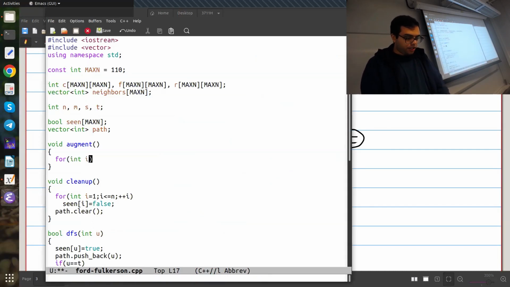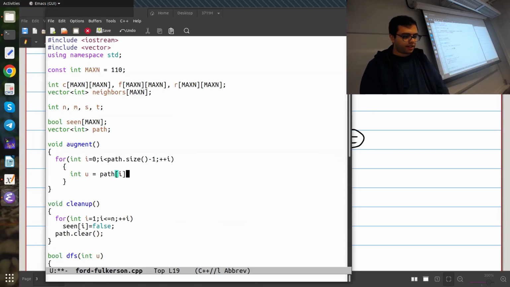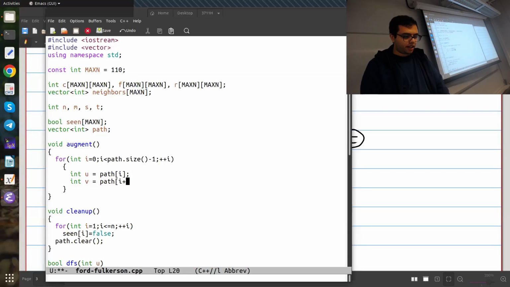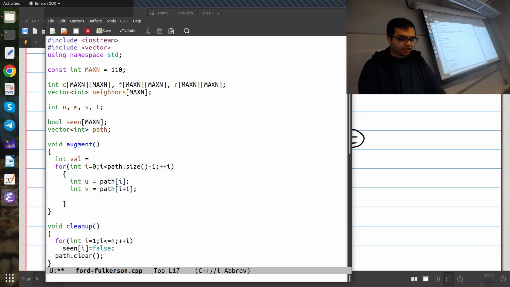I can do something like this. I can say, look at all of the vertices in this path. Let's say that vertex U is the ith vertex, and let's say that vertex V is the I plus first vertex. That's why I had less than path.size - 1 there. And I just want to look at the residual value from U to V. So let's say I have some value, and my value is initially a huge number. Remember, because of 2's complement, I can write something like this, and this is actually the biggest number that fits in int. And then every time, my value becomes the minimum of my value and the residual capacity of the edge UV.